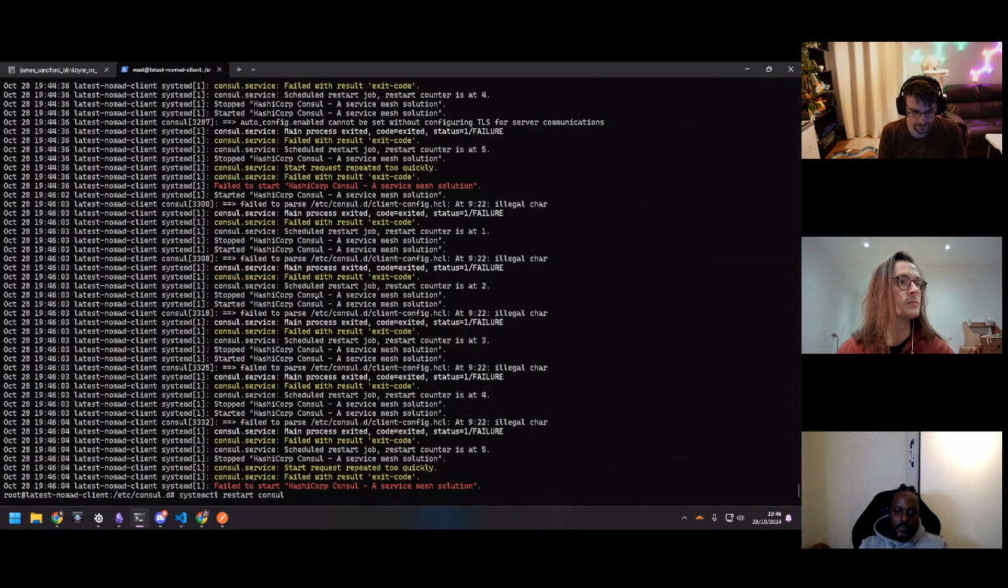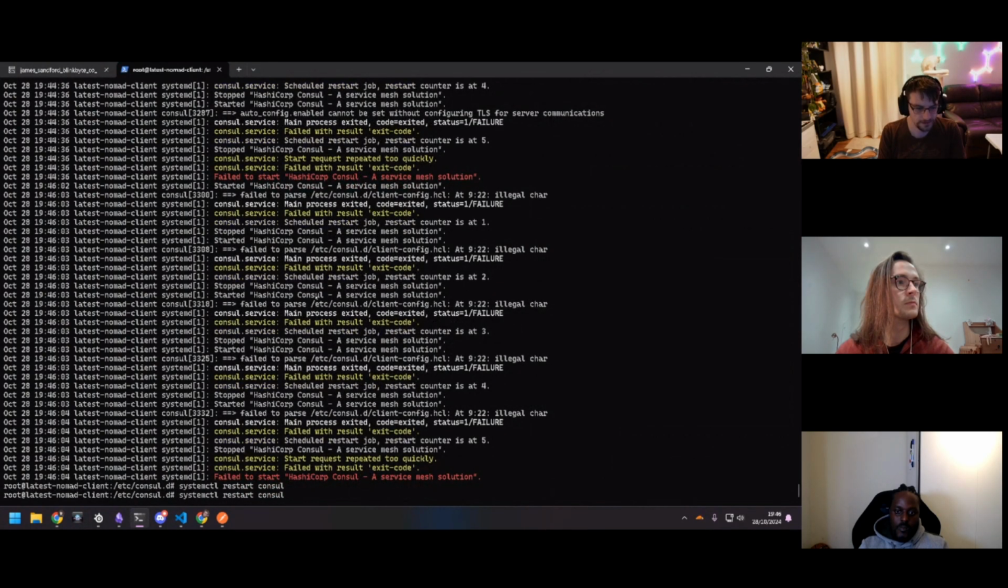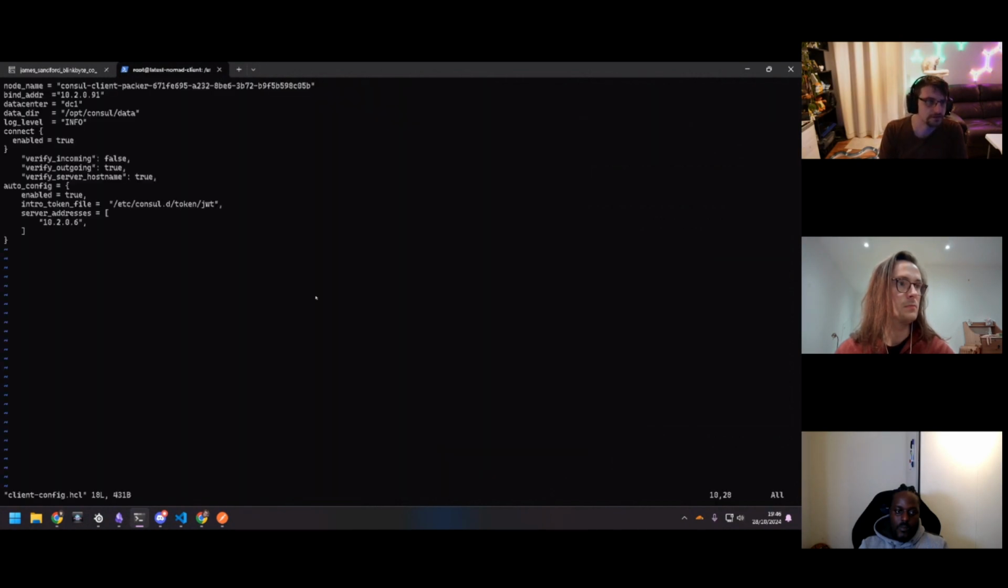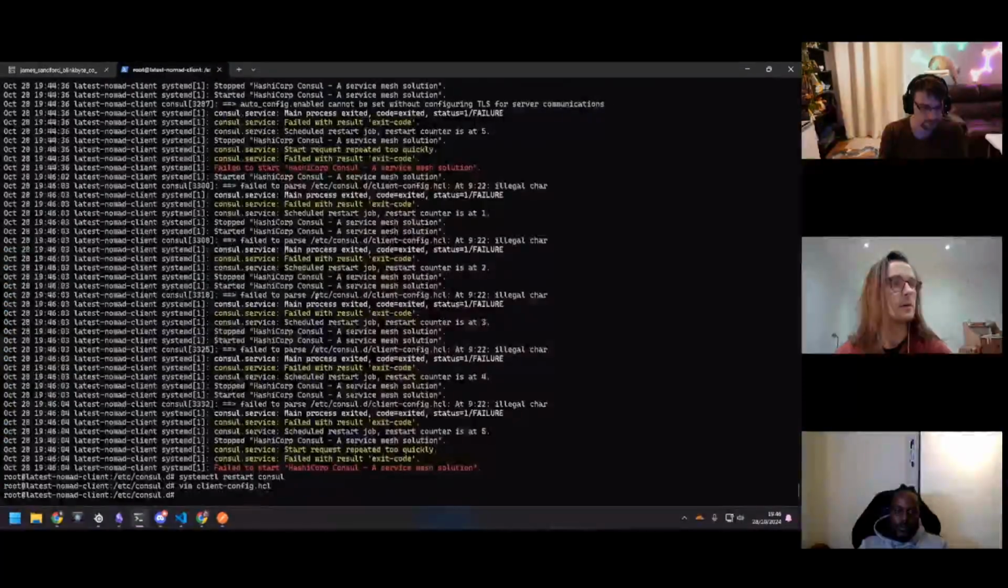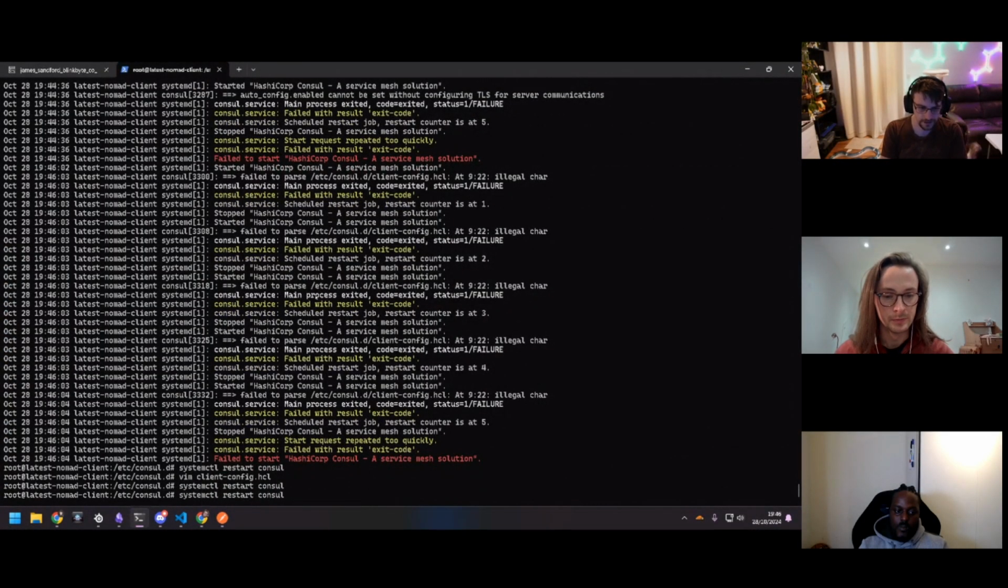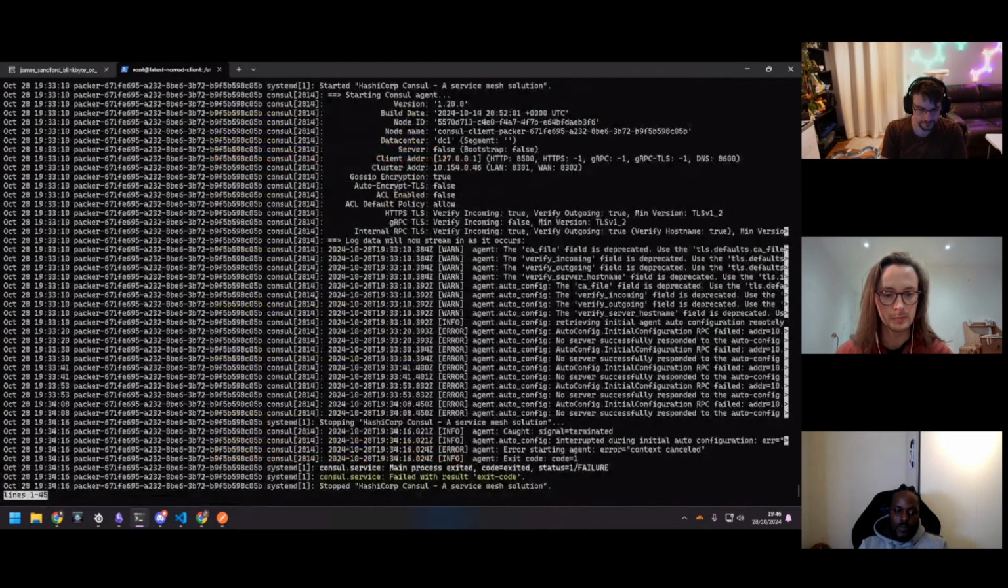Illegal character. New character 9. 1, 2, 3, 4, 5, 6, 7, 8. Yes, this is JSON. How's it giving me JSON? Maybe because it's trying to run on Kubernetes. No, Kubernetes is YAML based. Yeah. Oh.